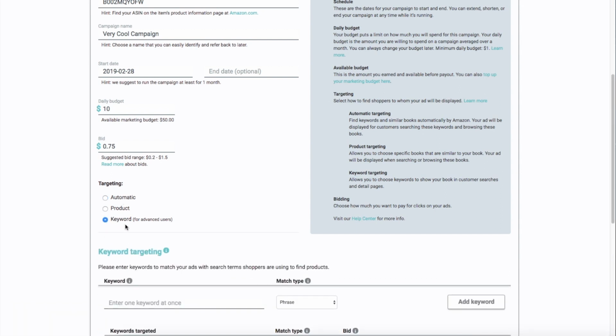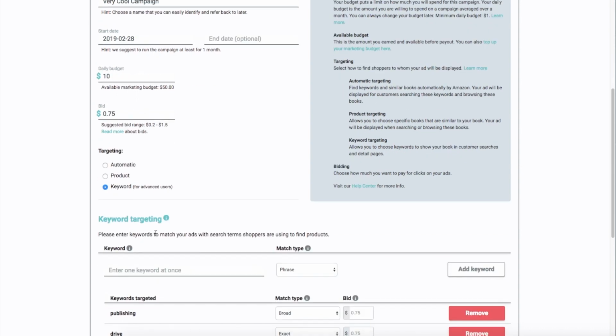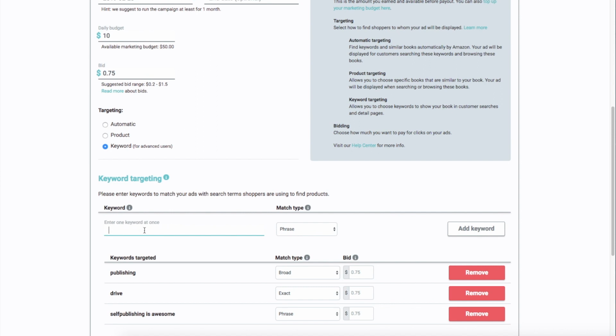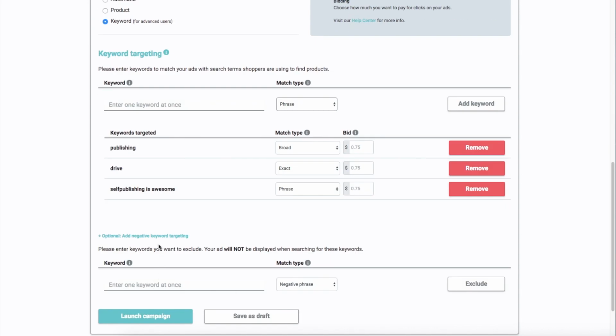First, manual keyword targeting. Here, you can handpick the keywords that you want to target. It's very simple. Enter them in one at a time. Use the match type, select that one, and then hit Add Keyword. Now down at the bottom, you also have access to add negative keywords, which are basically keywords you want to exclude to prevent any kind of irrelevant traffic from driving up your costs.